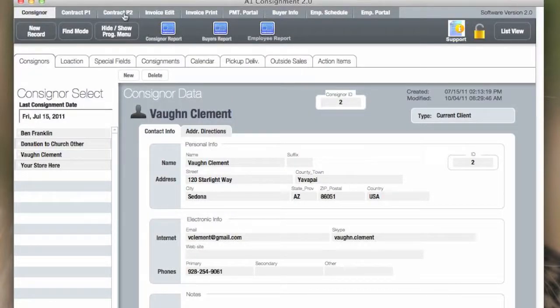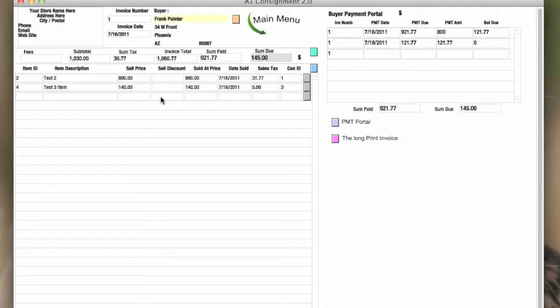I will not show you the second page. It's just a duplicate of the first where you can add additional terms and conditions. The Edit Invoice screen provides the same information at the top that you created before.